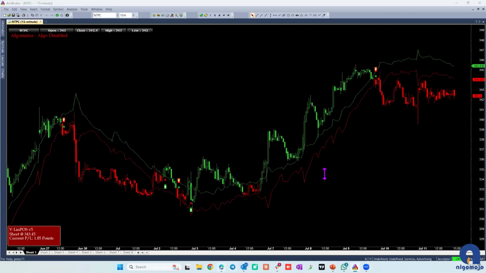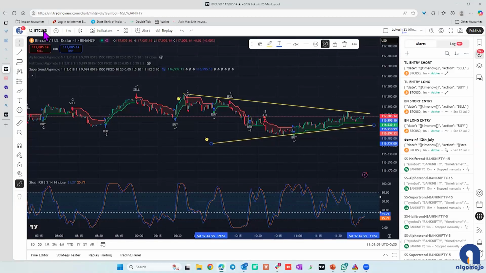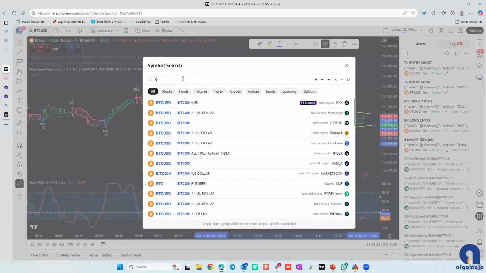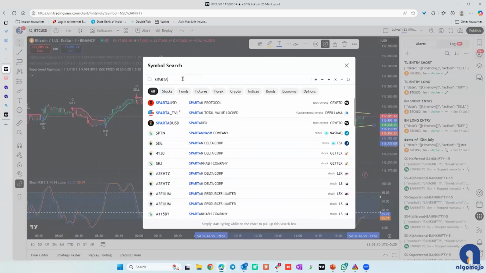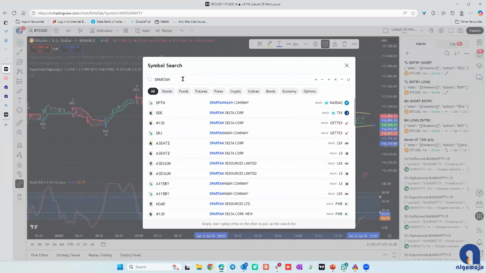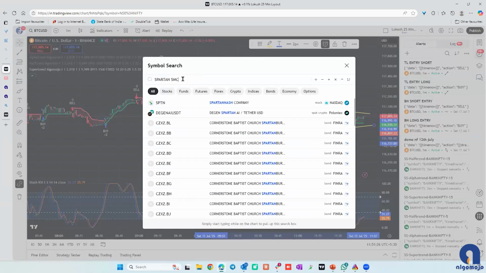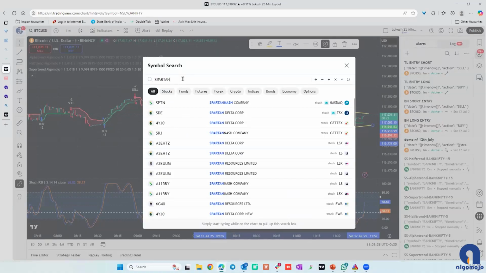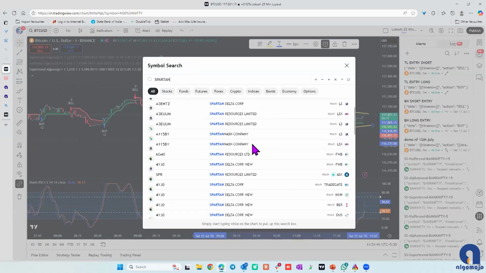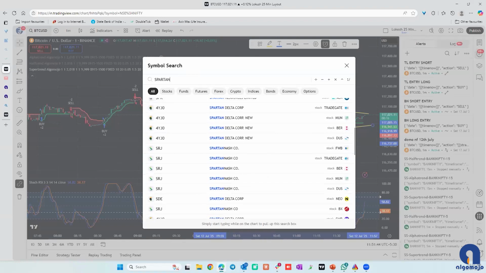So this one indicator, let me try and see if we can get that indicator. Spartan SMC. Is this the indicator? If you can give the correct name, I can try and use that. Can you type out the indicator name?